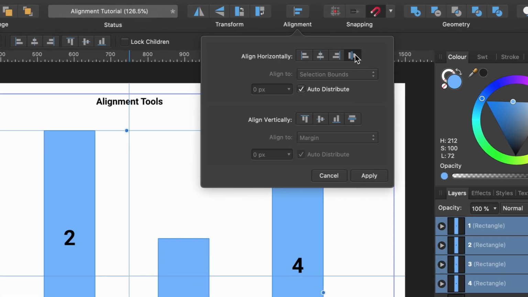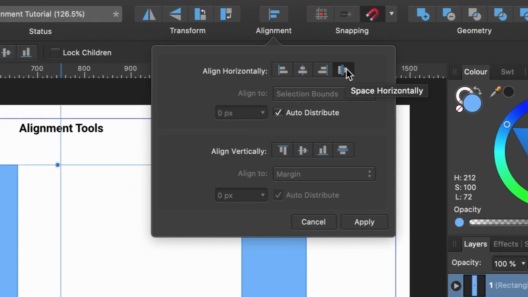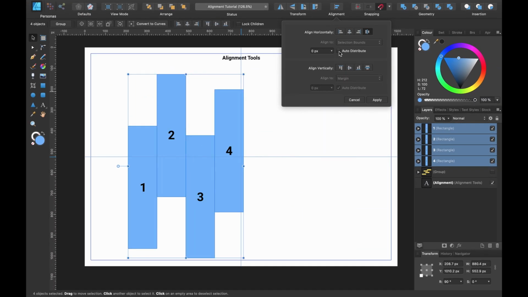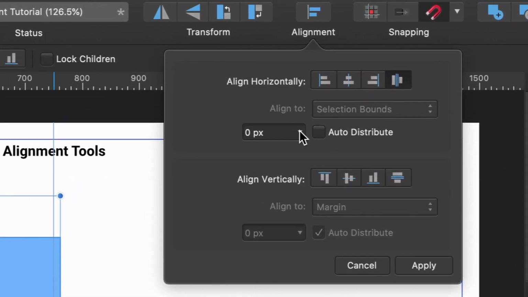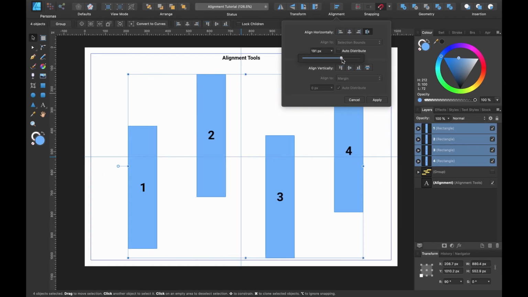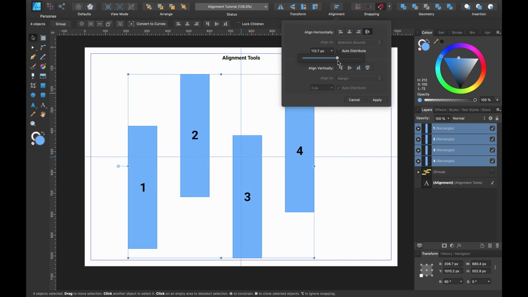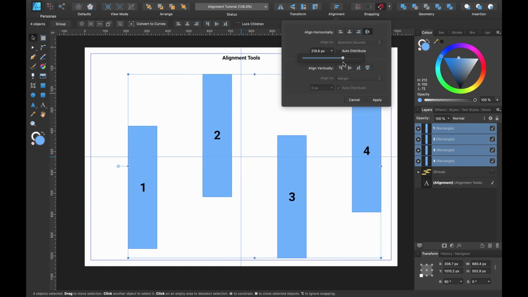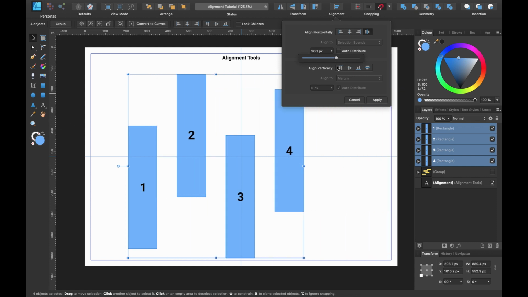Also notice that now that we've selected the space horizontally tool, you can see auto distribute has a tick on it. Let's untick that. Let's uncheck it. Now they're all right up against each other. There's a little drop down arrow here, so let's click on that and play around. If we drag to the right, it gives them equal distance between each of the rectangles. It gets further away from each other, and left, closer together.